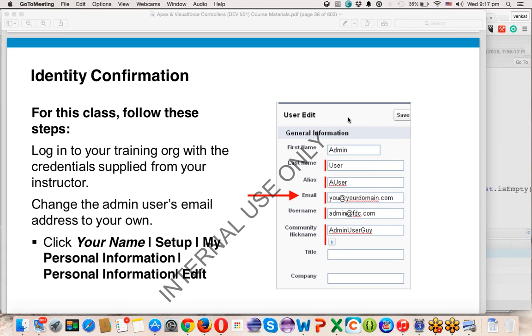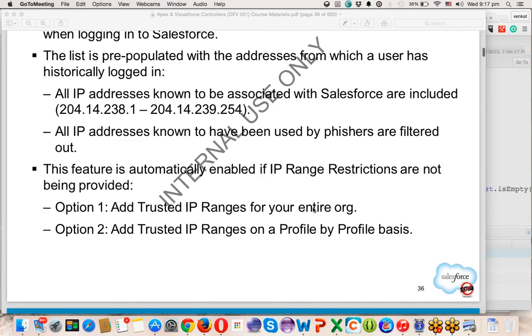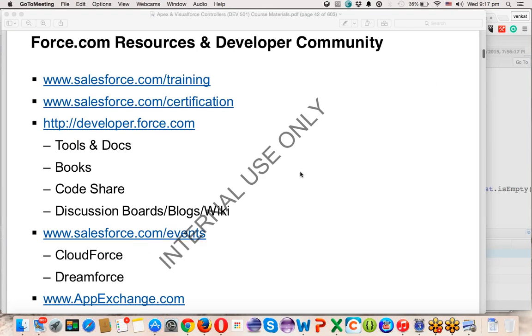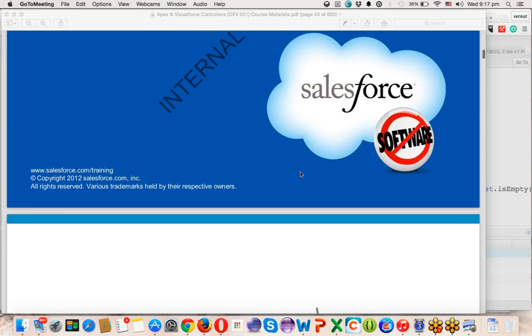Coming down to how to create the user, this is how you can create the users, all this stuff. IP ranges you can configure. This is all some basic stuff about Salesforce.